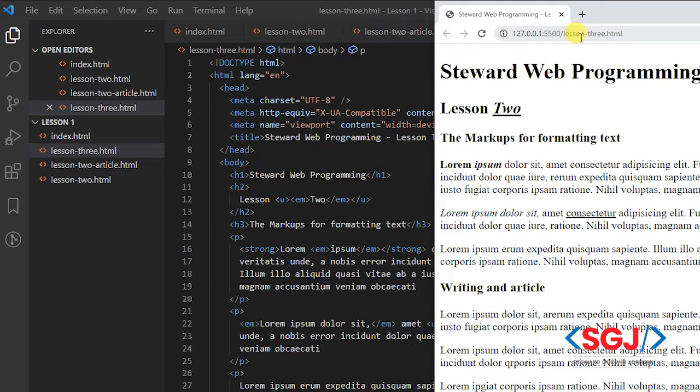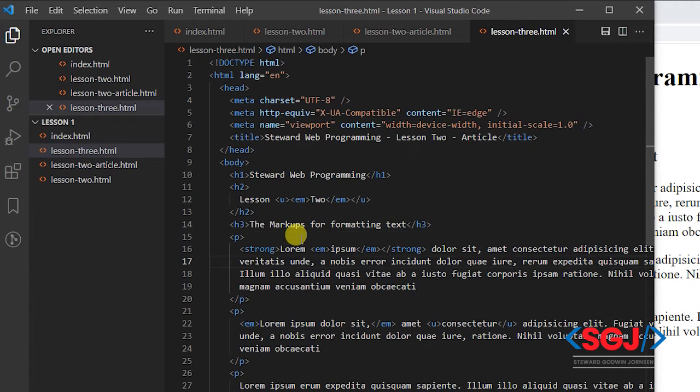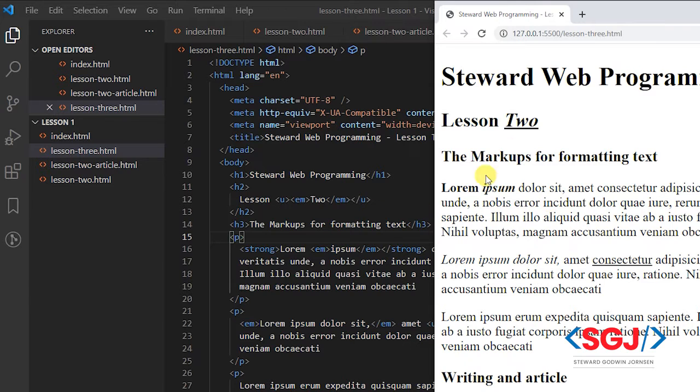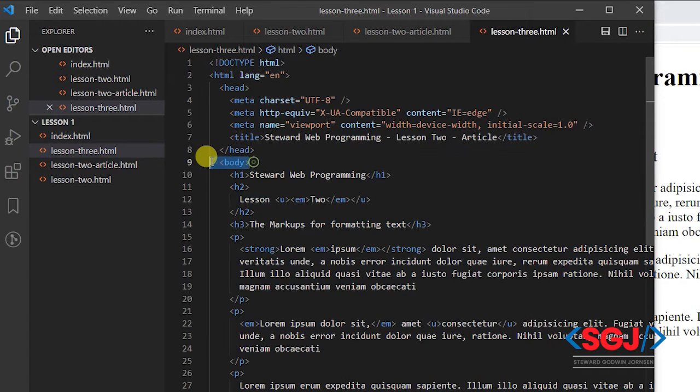If you look at your browser, you can see lesson3.html right there. The first thing we will need to do here is change a lot of things. Using CSS, we're going to target each of these tags, these elements: the body element, the H1 element, the H2 element, the H3 element, and the P paragraph element. We're going to target every one of them and change what they look like.